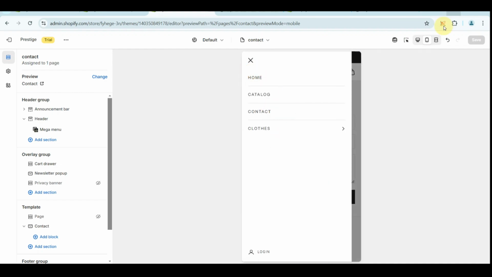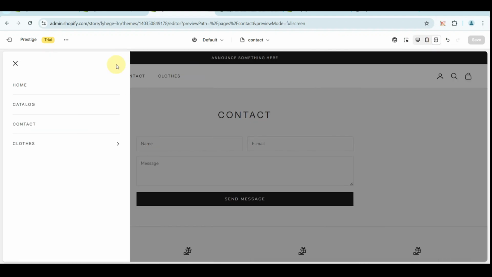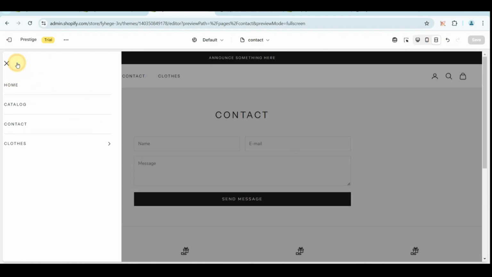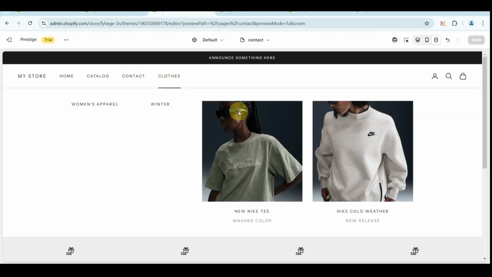And that's it, guys. A well-structured mega menu enhances user experience and boosts conversion.